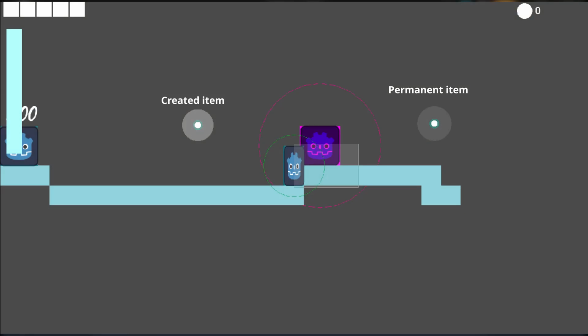So here's an example of that. First of all, here are the two items. The one on the right is the normal one, the one that you can place into the world, and the one on the left is one that gets created, for example, when the boss dies and drops an item. You can see that after this I collected both of them and screenshotted it at the same point in time. Both of them disappear, so that kind of works.